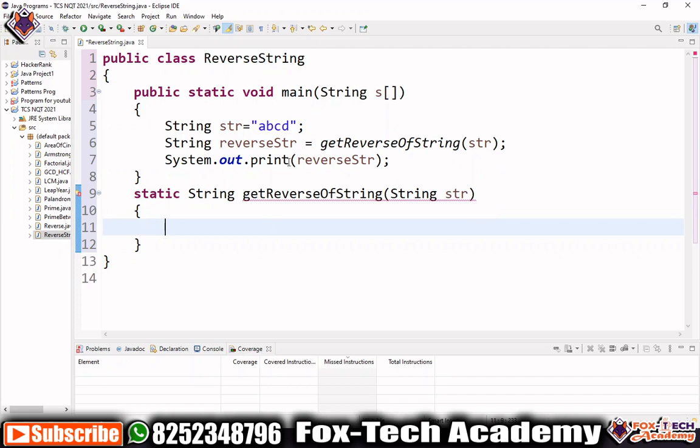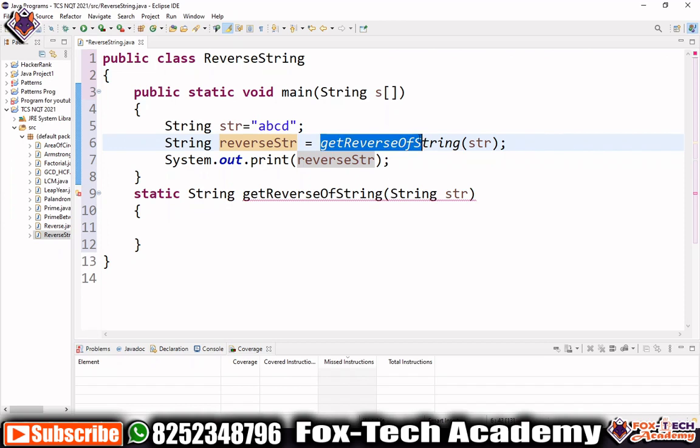You can see that we have given a string as abcd, right? We have one variable, reverseStr, and we have called one function, getReverseOfAString. We are going to send our string to this function, and this function will return a new string as the reverse of that string. So let's complete this function.